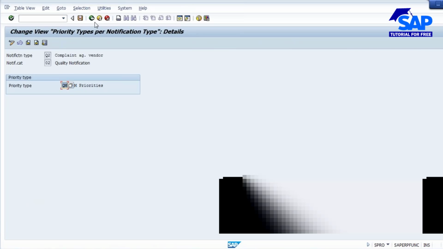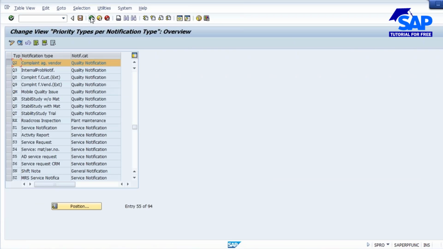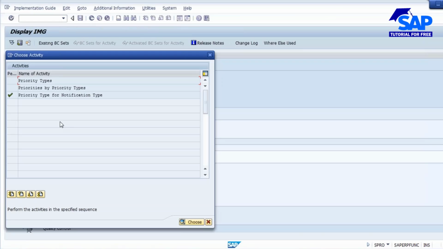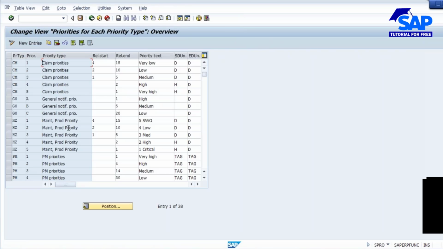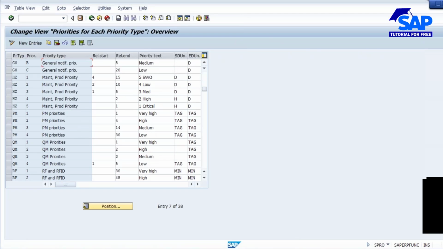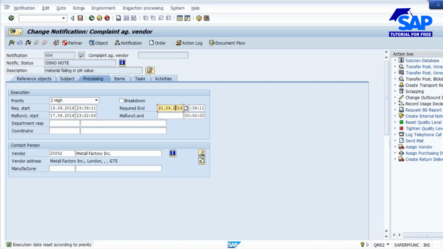Okay, now take this priority type QM. What is our priority type? QM. If you go to QM, what are the priorities assigned? 1, 2, 3, 4: very high, high, medium, low. So these are the priorities. That is why they are getting displayed over here. Those 4 are getting displayed over here.